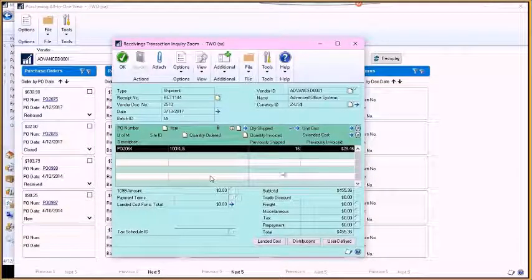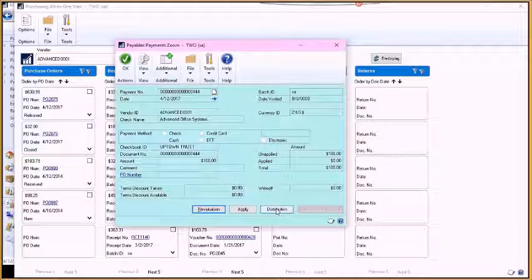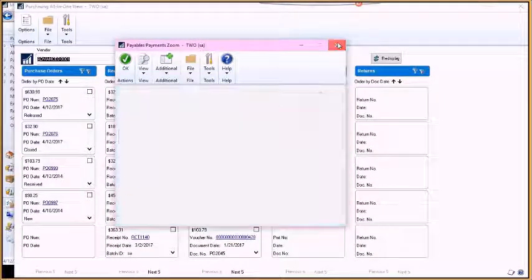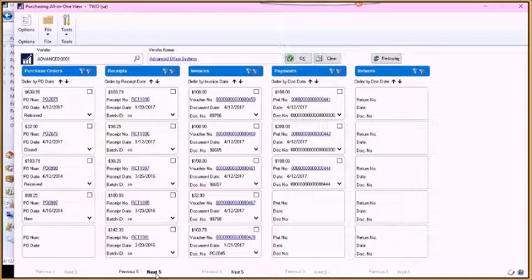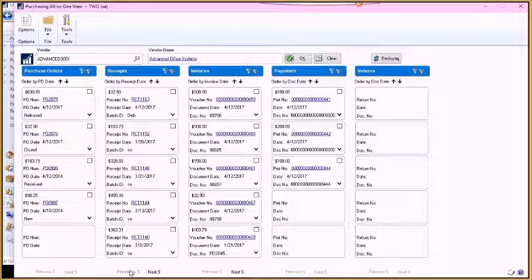Do the same thing with receivings, to see the receipt information here. You can do the same thing with payments, where you're drilling back into that payables transaction. Maybe you want to see the distributions on that. You can see the distributions here for the payments, which will be your cash and payables. At the bottom, you have the ability to move to the next 5 in the columns that have more than 5 receipts, in this case, or invoices to display. Once you click on the next one, then you can click previous to go back. All right. So that is our all-in-one view.